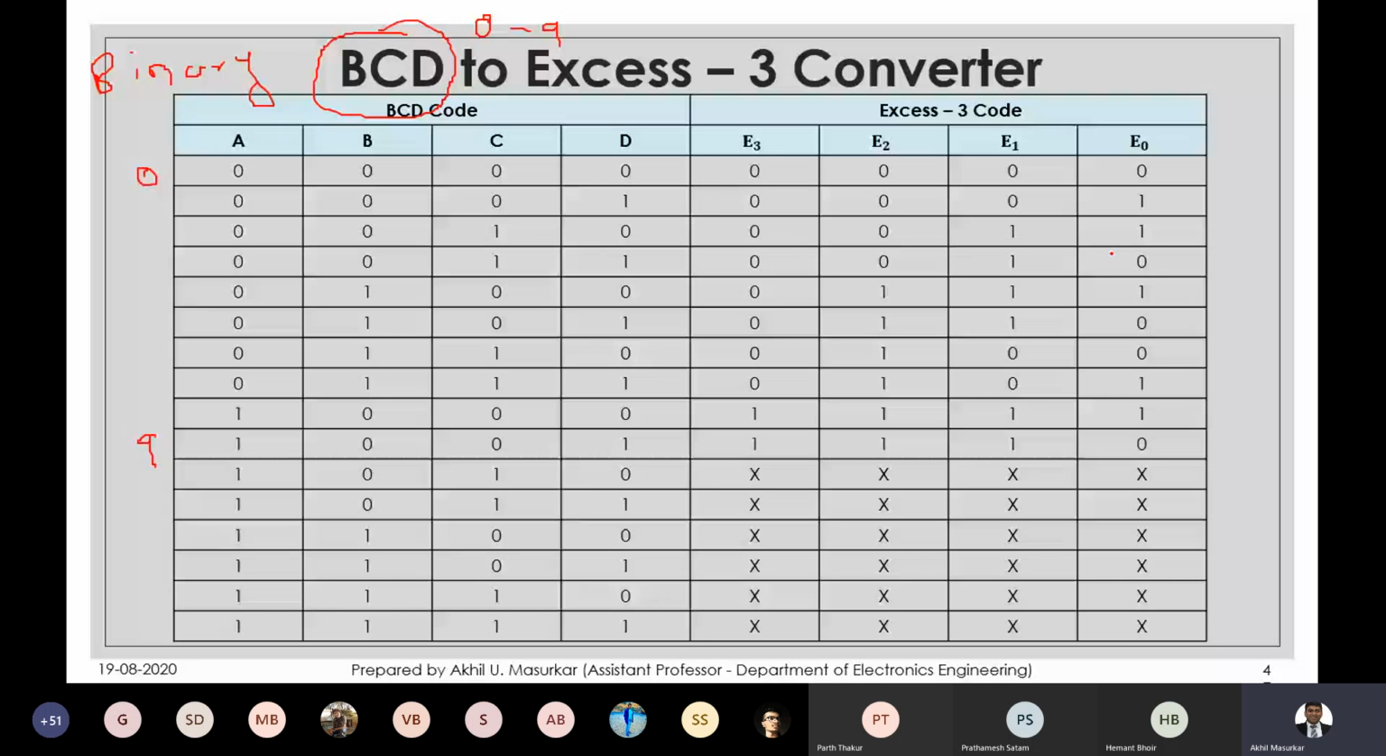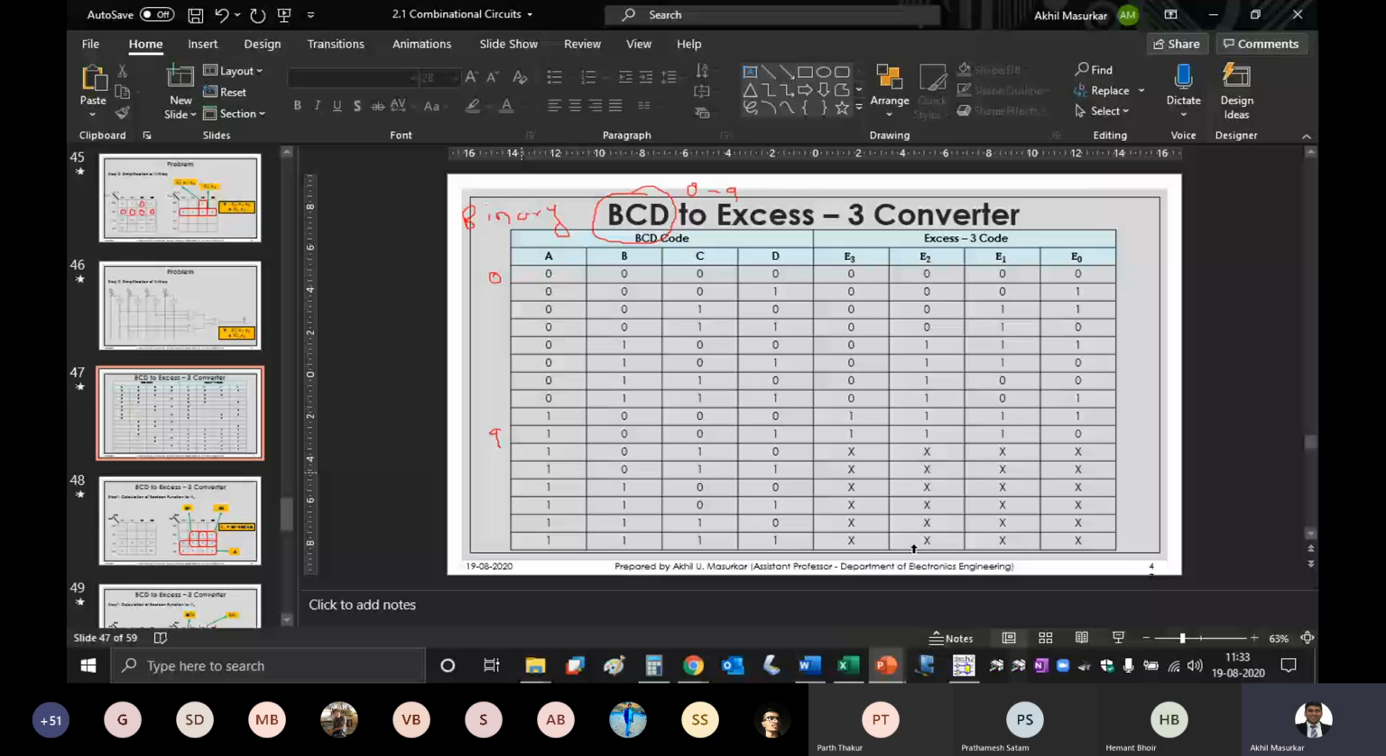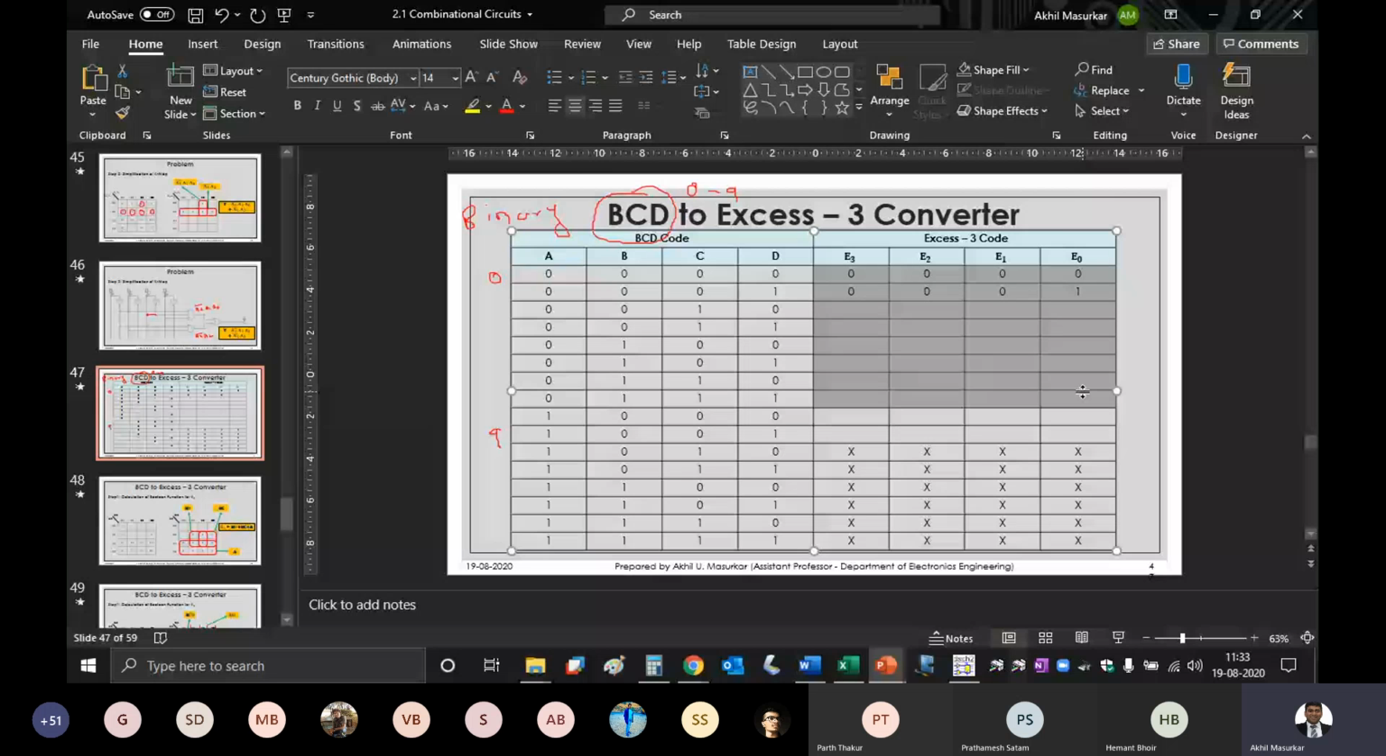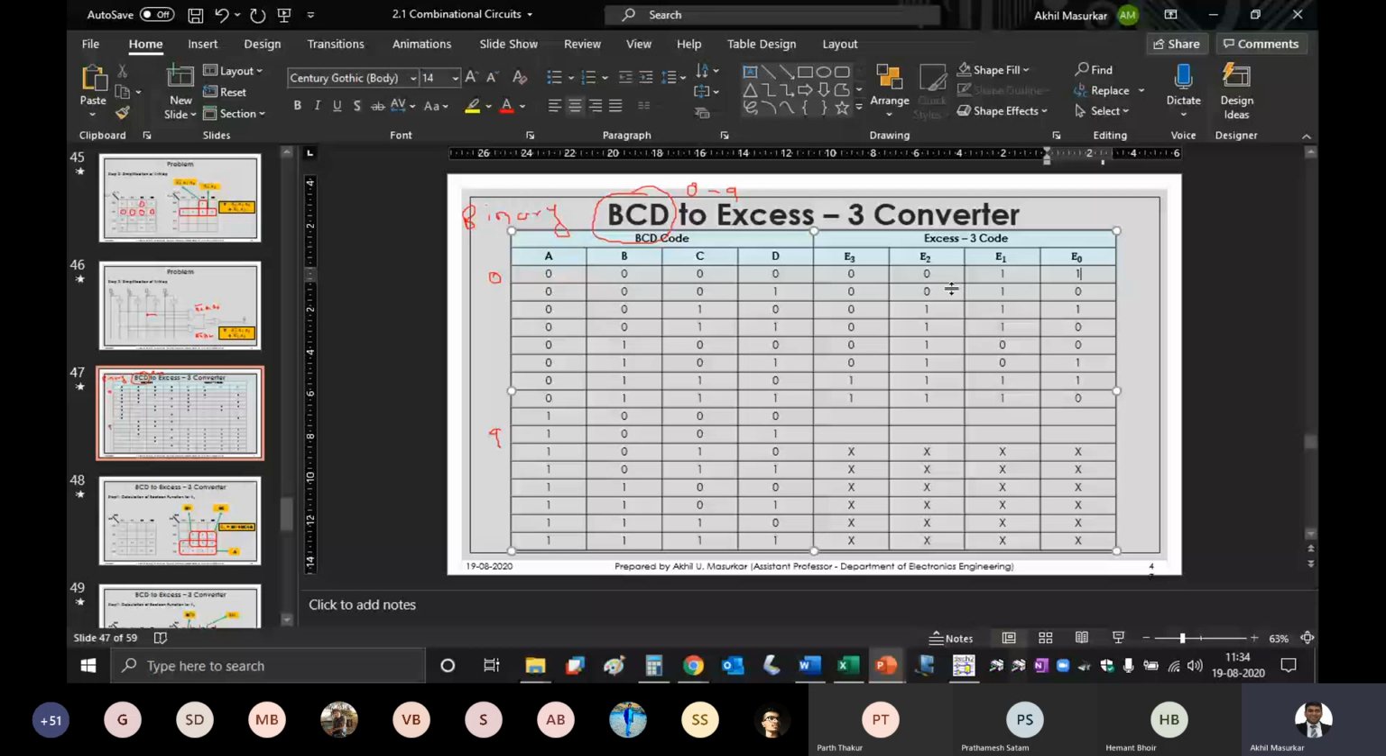Just give me a minute. So we start from 3. Okay. 3, 4, like that. This is 3. I think there is some error here. So don't worry.